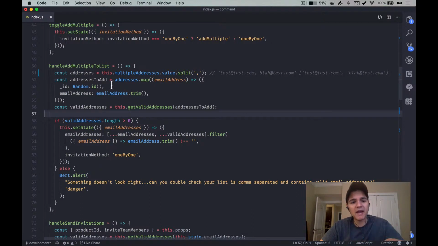So back to our sanitization code, what we're saying here is, okay, we've got our comma separated string being converted to an array. Now we're mapping over that and we're saying, go ahead and trim the email address and add everything as an object, so that should be good. And we'll notice that now we get back an array called addresses to add. So this is where the sanitization comes in.